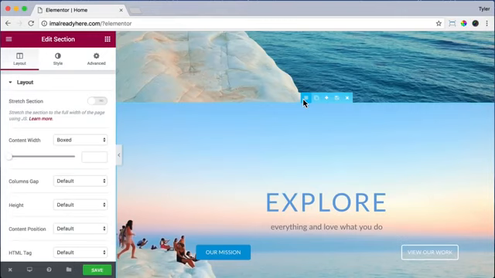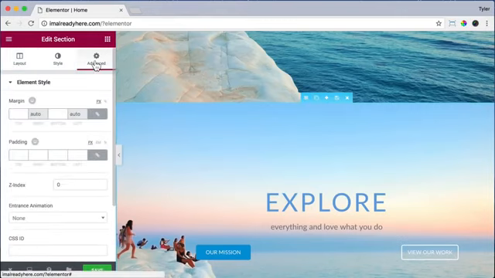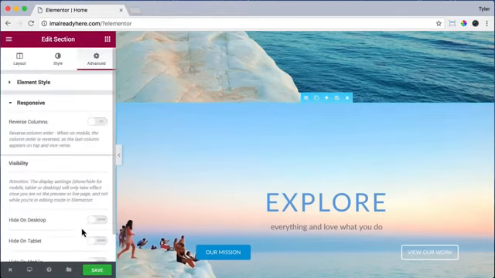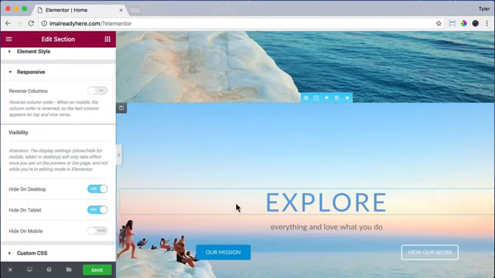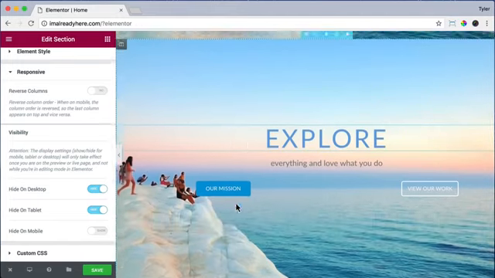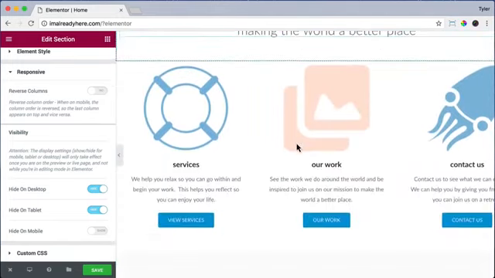Now let's do the opposite for the mobile version. So click on the column settings, click advanced, scroll down, go to responsive, and we're going to hide on desktop and hide on tablet. So if you're on desktop or tablet, we don't want to show this mobile version. All right, we are all done with that section.